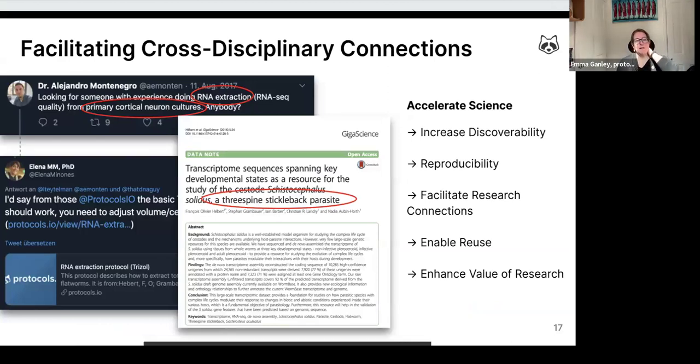So on the top left here was a tweet from a researcher in Chile who was looking for an RNA extraction method, and they're working on primary cortical neuron cultures, so brain cells. A few tweets later, a postdoc at UCSF pointed to a protocol on protocols.io, an RNA extraction protocol. Sounds absolutely perfect. When you look at this protocol, it was otherwise published as a part of this paper on GigaScience, which was a method looking at three-spine stickleback parasites, so a fish parasite.